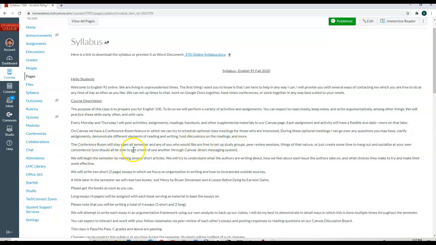The conference room will stay open all semester, and any of you who would like are free to set up study groups, peer review sessions, things of that nature, or just create some time to hang out and socialize at your own convenience. You should all be able to get a hold of each other through the Canvas direct messaging system, which you can access here where it says inbox.